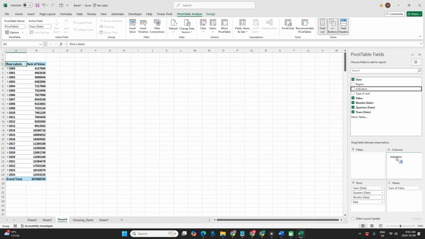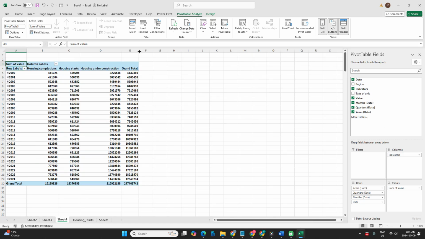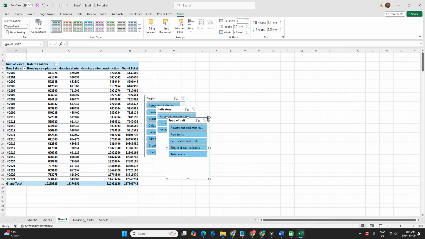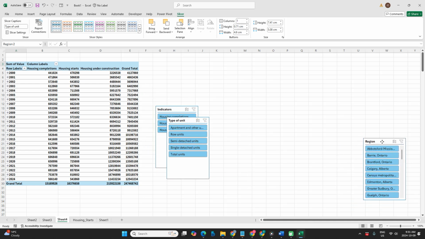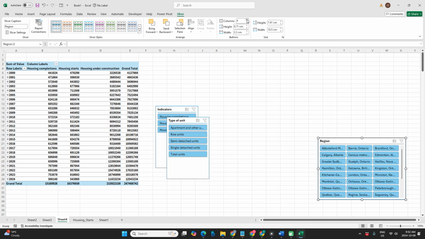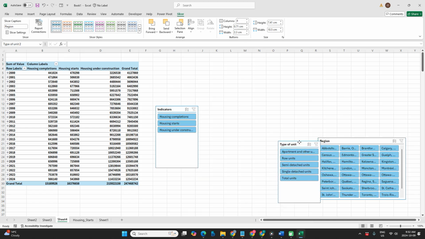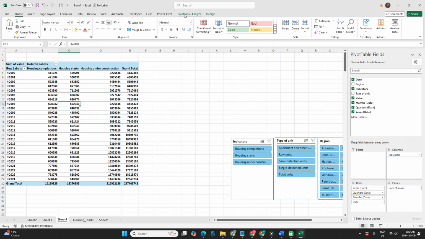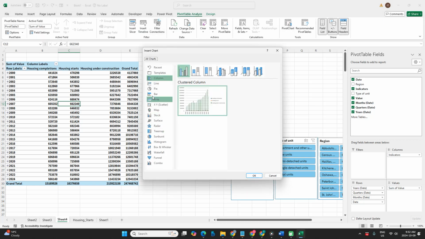Now we want indicator, put it under column. And now we are going to go to pivot table analyze, insert slicer. We'll take region, indicator, type of unit, okay. And we want to increase the size of region to 4 columns, put the other ones there, and then we want to insert a chart. I'll click anywhere there, go to pivot table analyze, pivot chart. I'll take a line chart, okay.